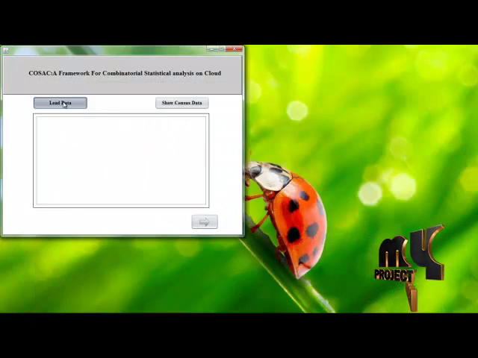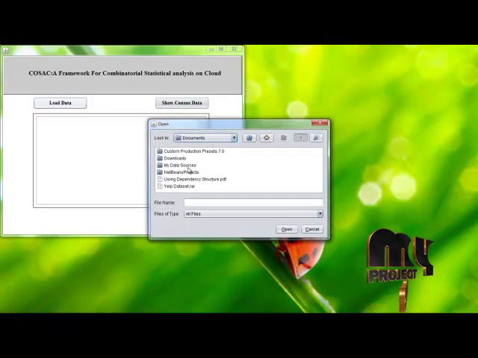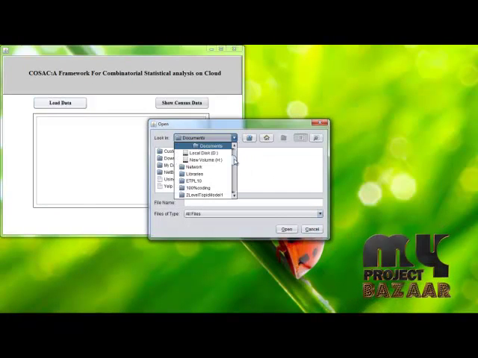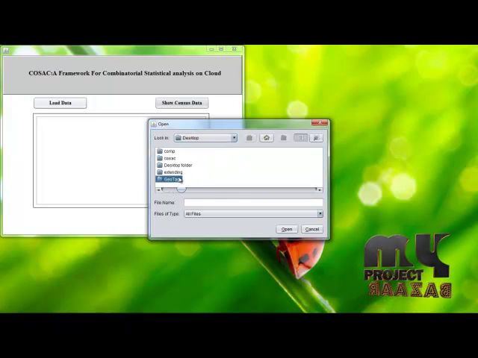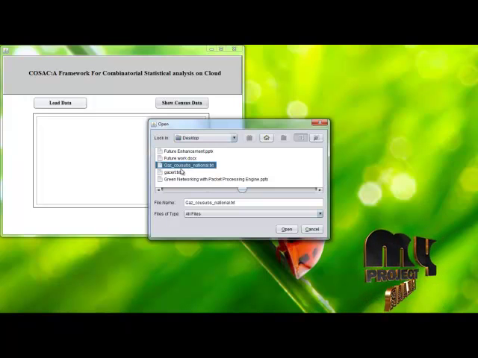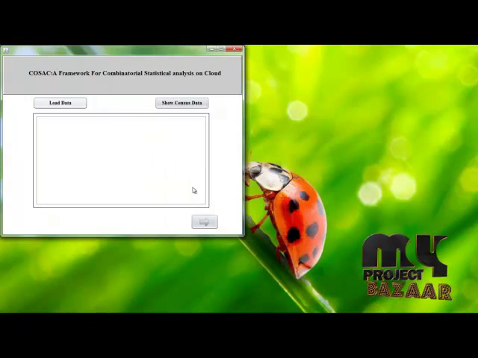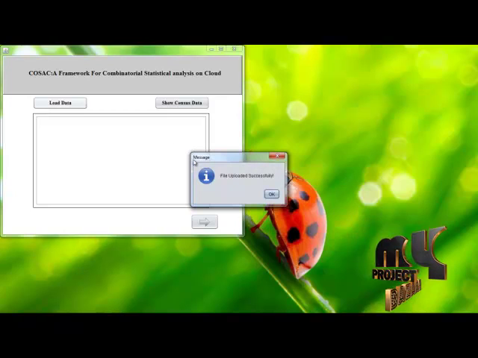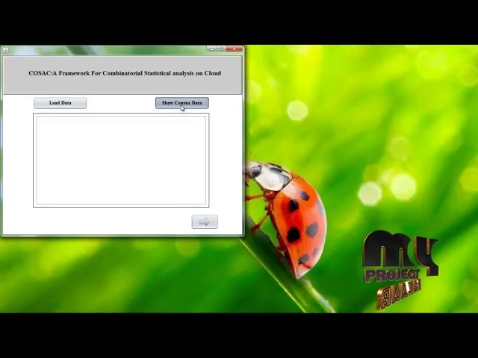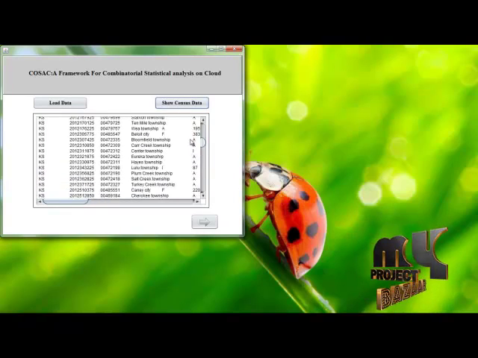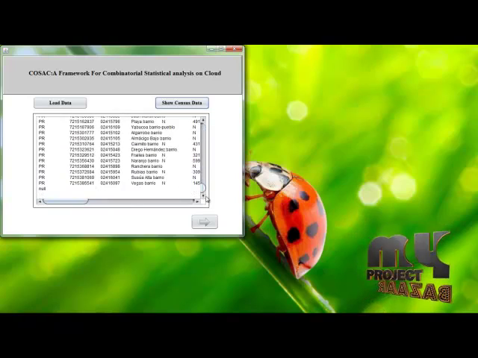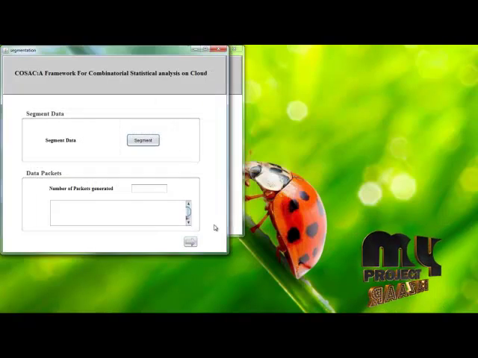Click load data to select our input file. The GAUS national.txt is our input file. To load the data, our file is uploaded successfully. Click OK and then show the census data. So the data is viewed successfully. This census data is the input for our project.